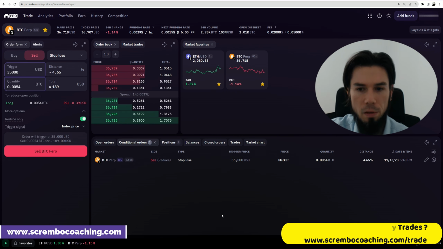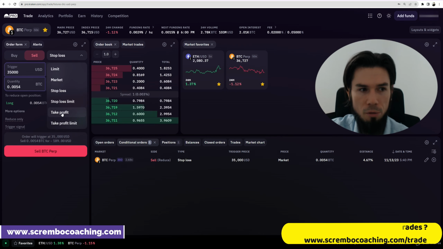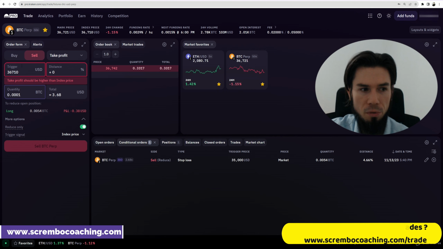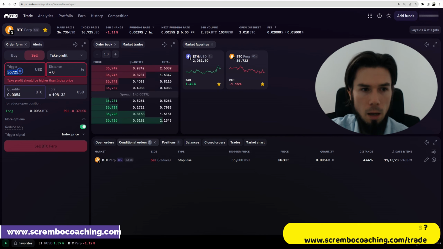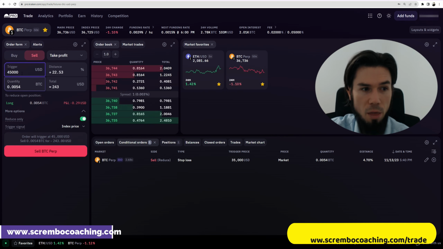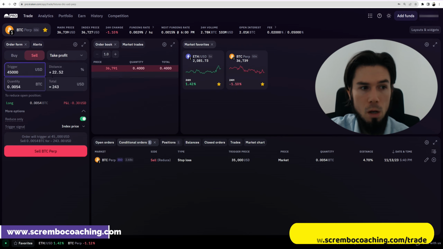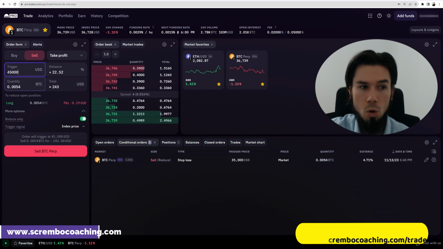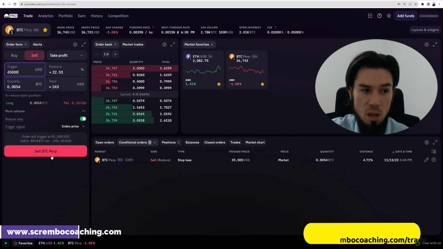Now, this is basically how it works with the stop loss. What about a take profit? Simple. I'm going to go to the take profit. I have the ability to sell as well, making sure the same quantity, and then I need to select a higher price than the price I've entered. Let's say I'm going to exit at 45 grand. So at $45,000, there will be a plus 22.50% and a 243 total size that I'm going to receive.